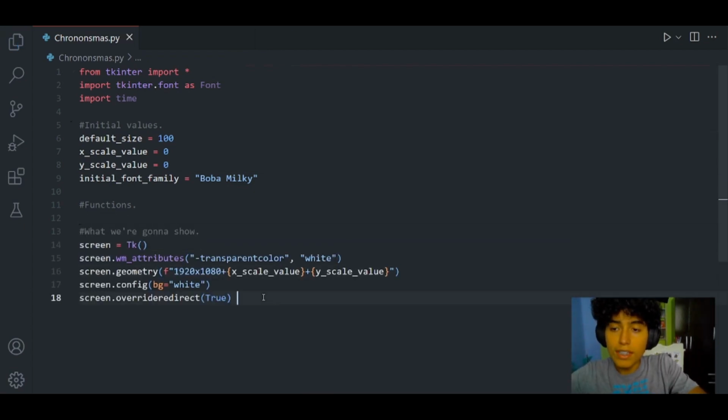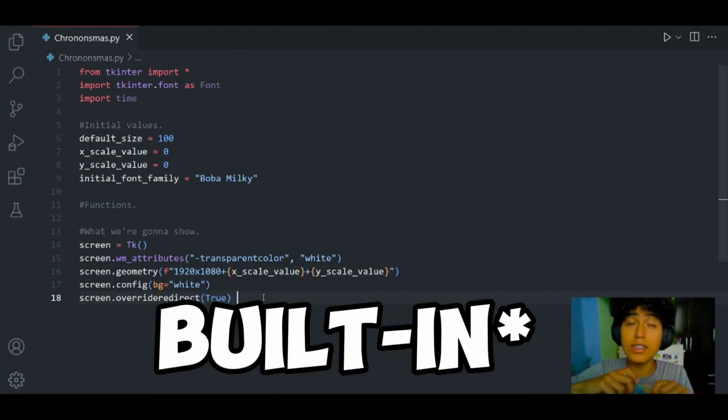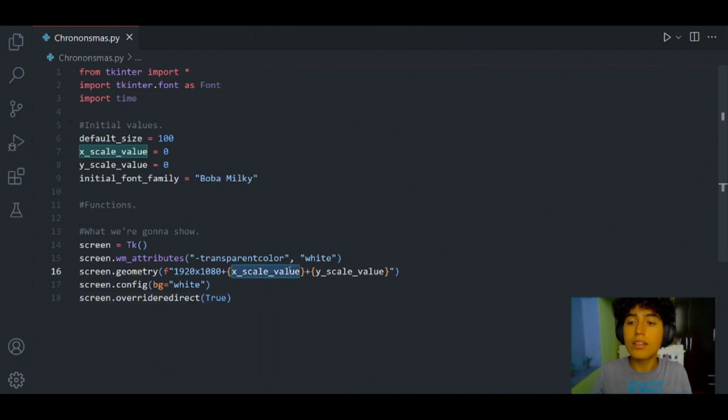So let's continue with this. A screen, Tk. What's this? It's basic. The Tk function is an integrated one that comes by default with the library, that allows us to build a window, and that's all. Then on the variable screen we will add a dot for adding the attribute, wm attributes, the transparent color, white. What is this? It's for the white color to be transparent, and that's all.